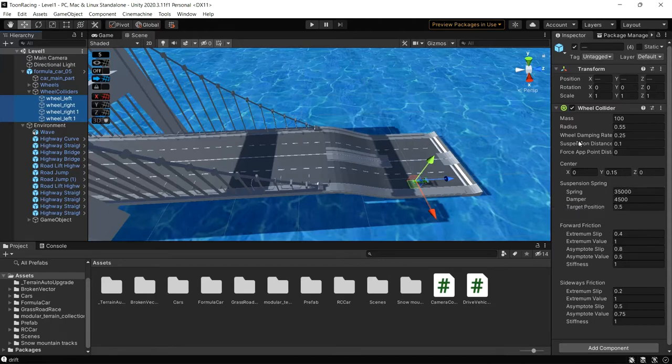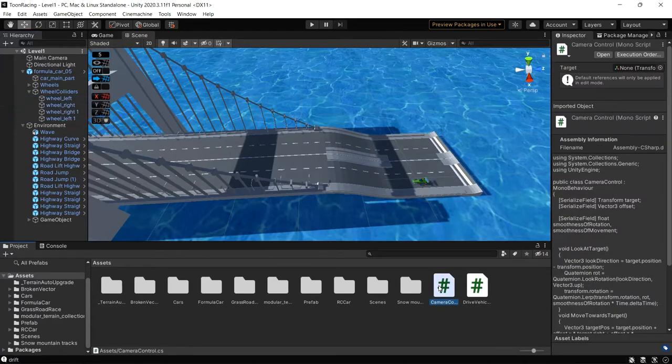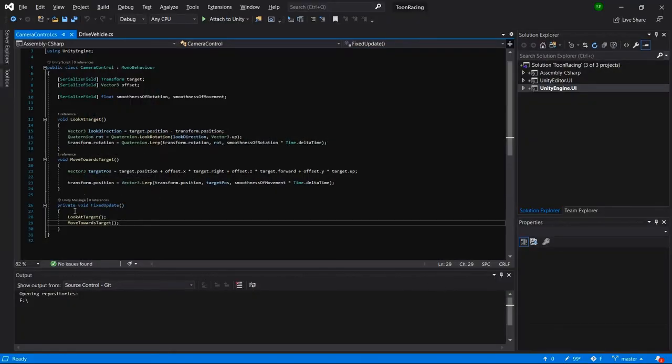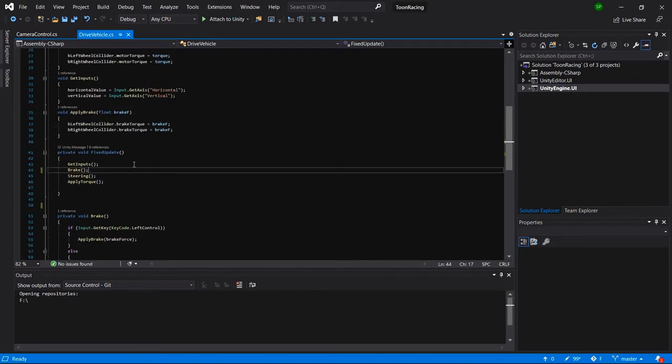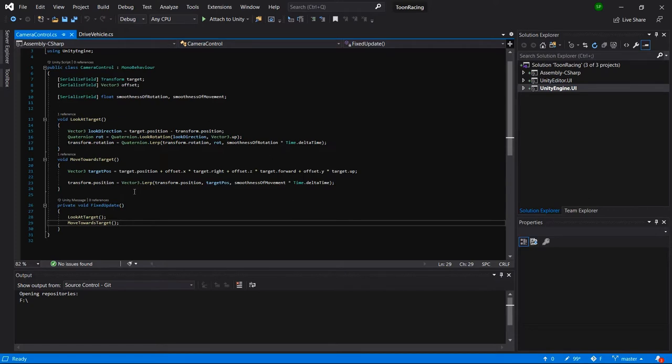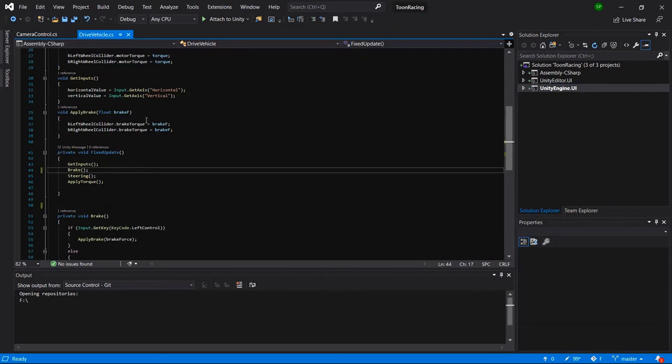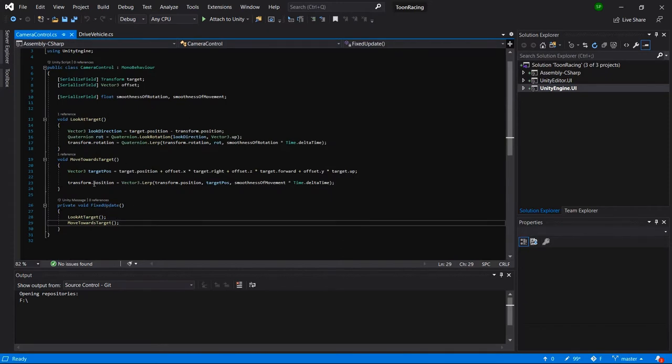I've also changed some of the values, like the force app point distance to 0 and the suspension distance to 0.1. The other thing that I have changed is in the camera control. I have changed the method from late update to fixed update. I did this to decrease the shakiness of the camera, which was happening since our vehicle was updated in fixed update, and the physics applied to our vehicle were responsible for moving it. So during one fixed update there were multiple late updates being called. That's why I have changed this to fixed update, so that this function only runs when the fixed update is running. Once the fixed update runs, at the same time the camera control also moves and looks at the target.